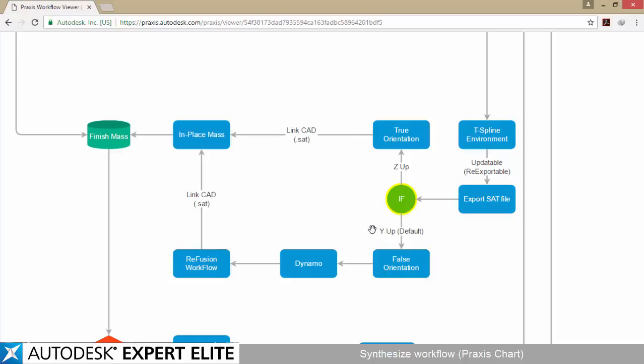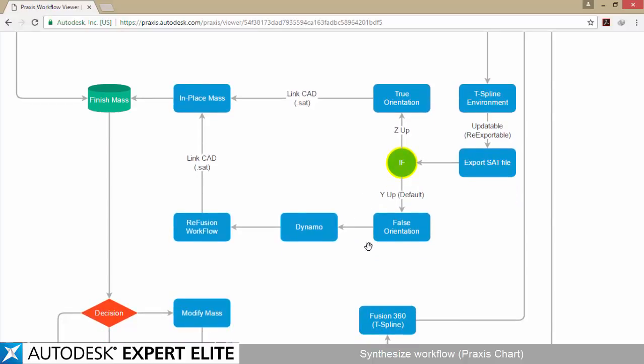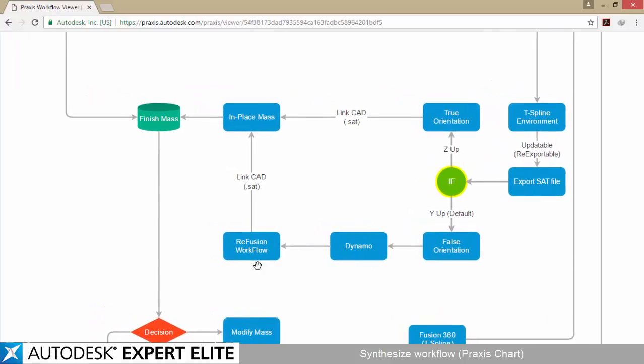If it was a Y orientation, which is by default what happens, unless I've changed it in the preferences of Fusion, which we're going to see in the next couple of videos, then it'll give me a false orientation. I'll have to start Dynamo, use the ReFusion IT workflow, then it will give me a fixed, linkable, let's say, SAT file inside an in-place mass. Then I'll finish the mass.